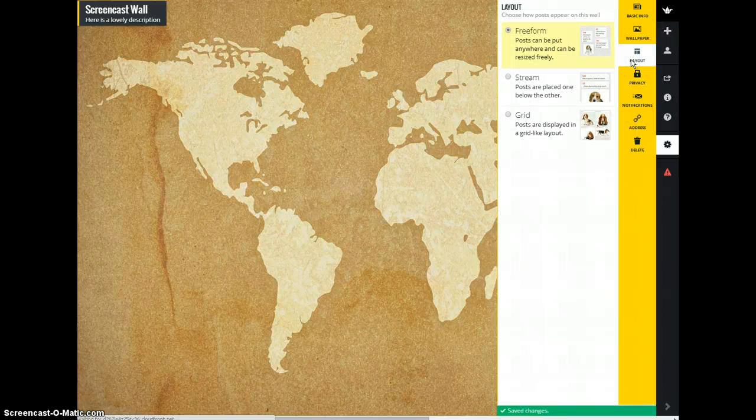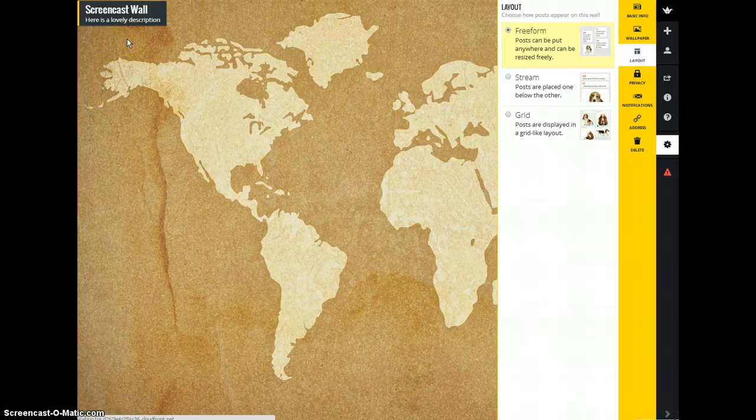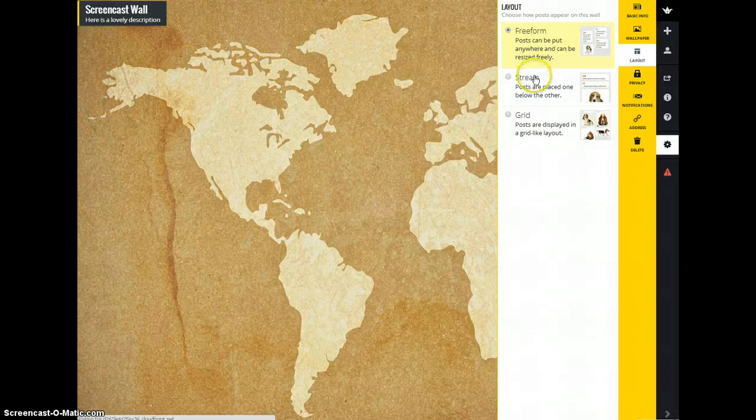Same thing, layout. It's going to give you some options. Students can choose anywhere. If that gets a little bit unruly, you can have it show up in a stream, so they're placed one after another, or a nice grid layout.